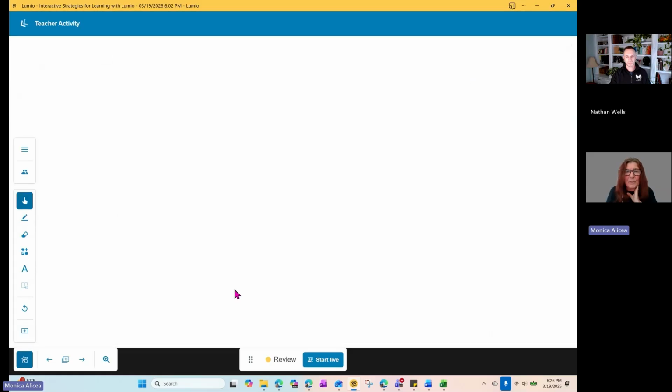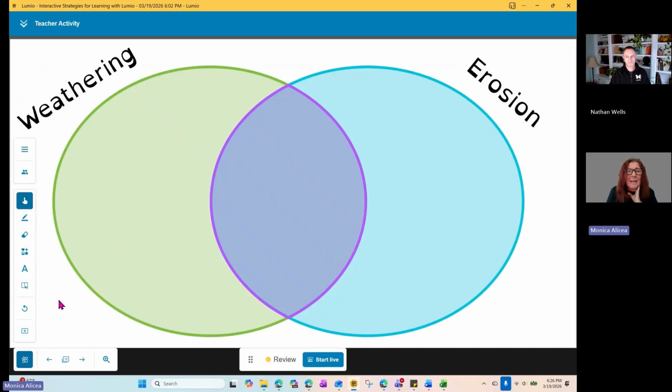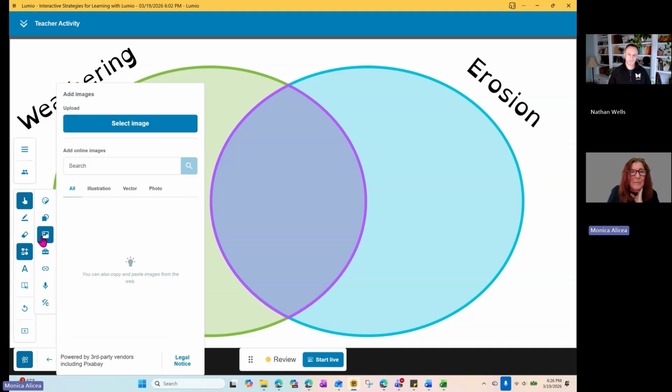And again, I would want to show the teacher handout. And since we are here, I'm going to show you how, when I click this plus sign, I can add in stickers, shapes, or images. So let's say one of the ways you want to show what weathering or erosion is by searching for an image. You can do this on your screen also.